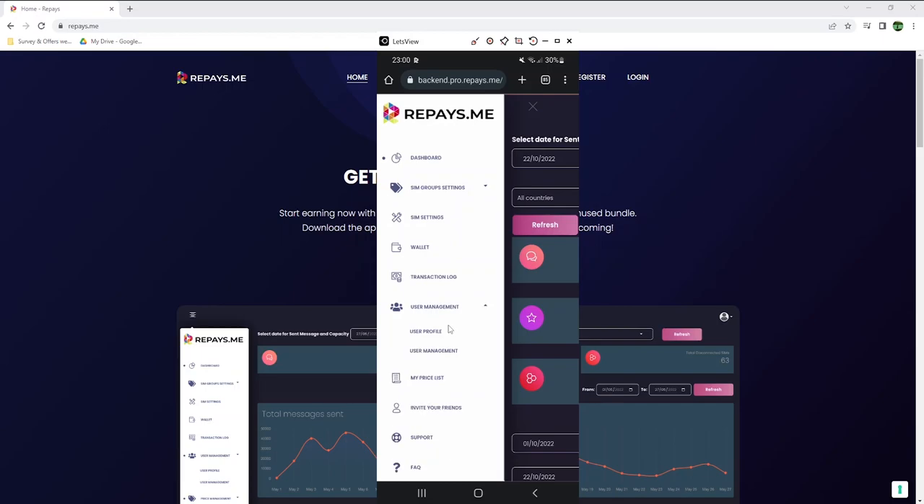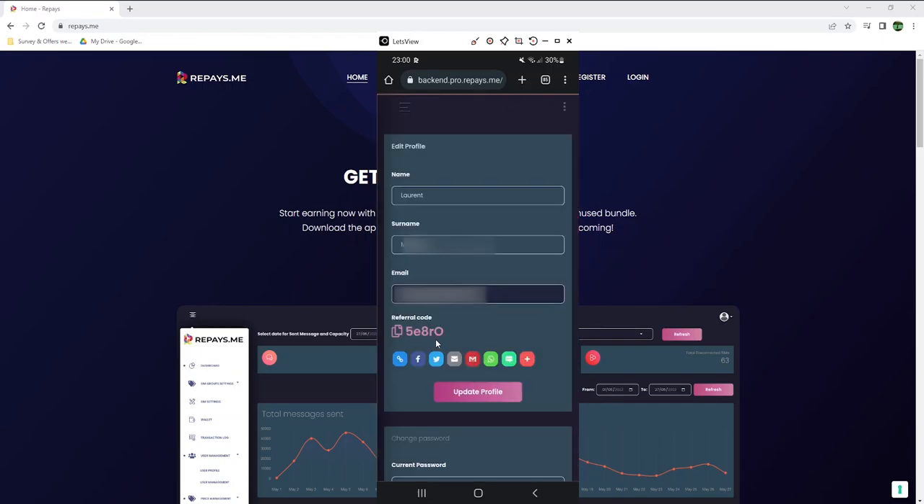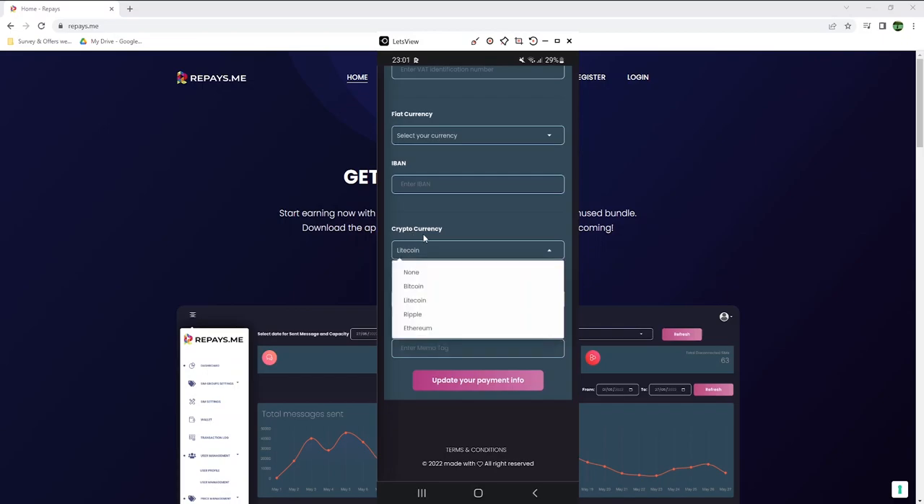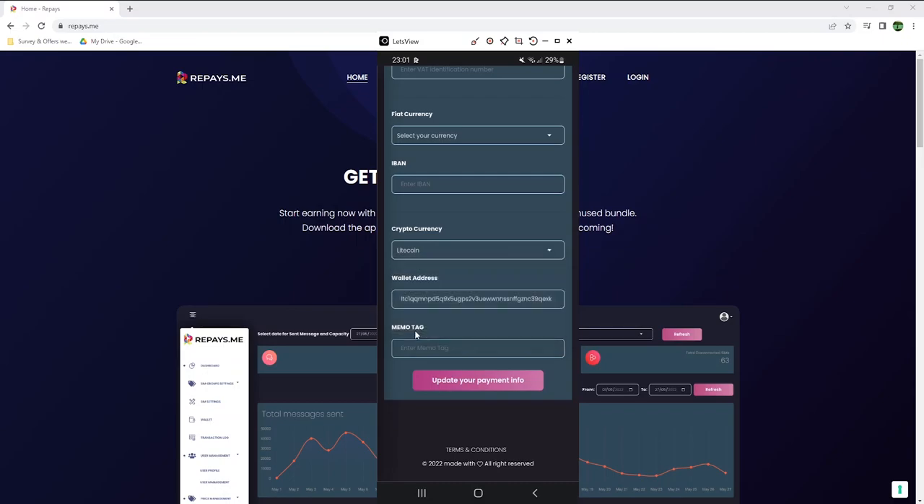Under User Management and then User Profile, you can find your referral code that you can share to earn 15% of what your friends earn. If you scroll all the way down, you can also select to get paid via bank transfer or cryptocurrency. With crypto, you can select Bitcoin, Litecoin, Ripple, or Ethereum. And then you can enter your wallet address below. I will actually change it to my Litecoin wallet address from Coinbase.